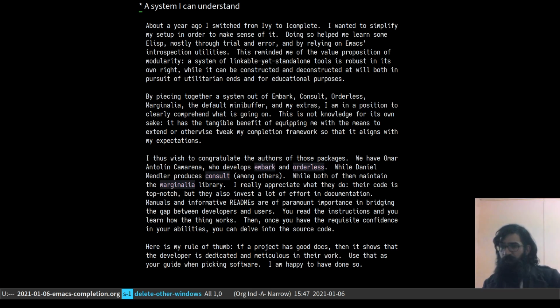Then we have Daniel Mendler, who is the maintainer of Consult, and also some other packages of Daniel. I am using them, but again, they are not relevant to our demo over here. And both of them maintain the Marginalia library. Marginalia came into being by merging code that existed in Embark and Consult, but that's a historical detail. It doesn't really matter. What matters is that we have those packages. They are under active development, and more features will be available in the near future.